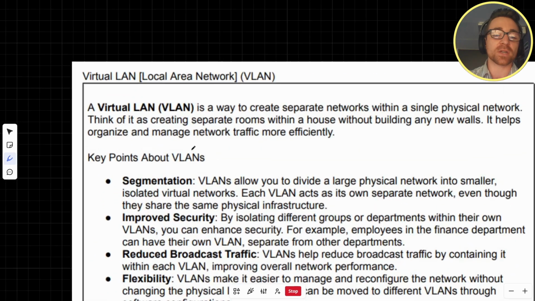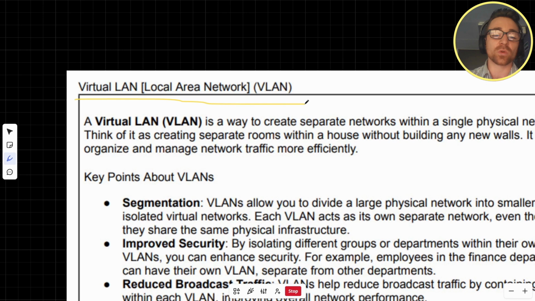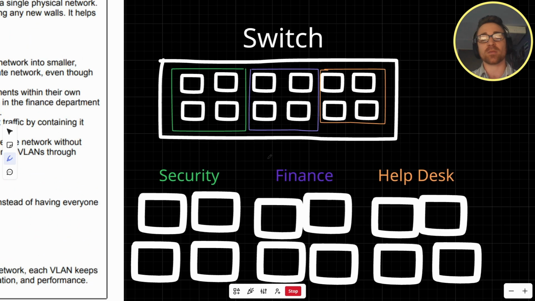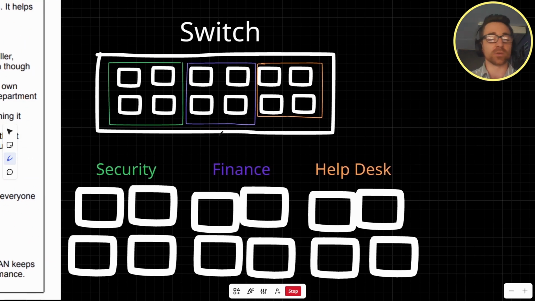Now we're on the second last one. We're talking about VLANs, or virtual local area networks. You definitely need to know about this for your exam. I guarantee you there'll almost certainly be a question on this. Now, I'll let you read through those notes soon, but I'm just going to go through the visual example.